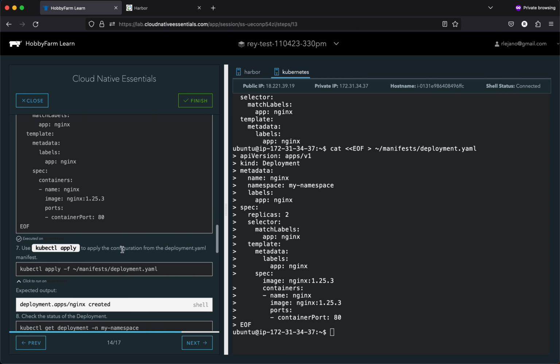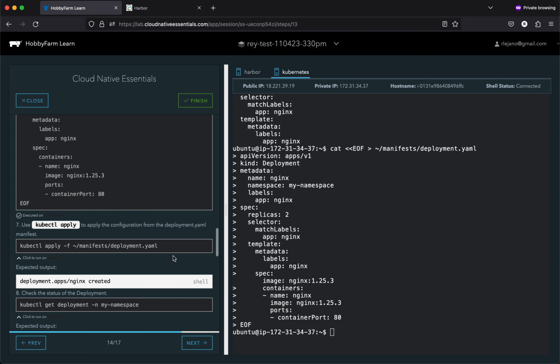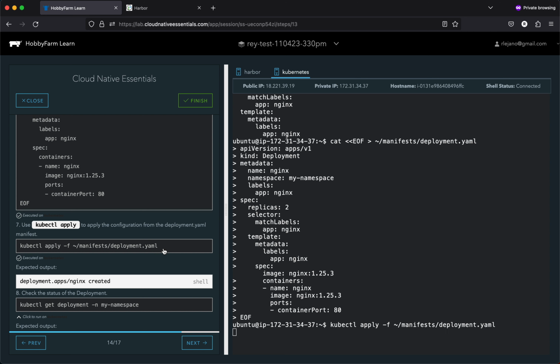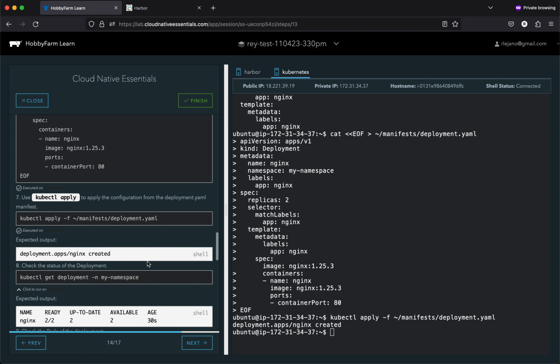Now we'll do kubectl apply to apply the configuration from this deployment manifest in deployment.yaml. So we'll do kubectl apply -f to point to the file. There's also kubectl create. There's a difference between create and apply. With kubectl apply, if the resource has already been created, it will update that resource. With kubectl create, if that resource is already running, it would error out and fail. So most folks will use kubectl apply.